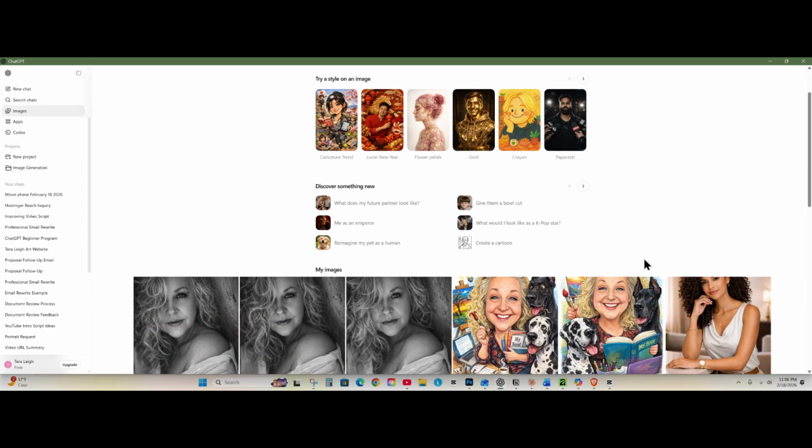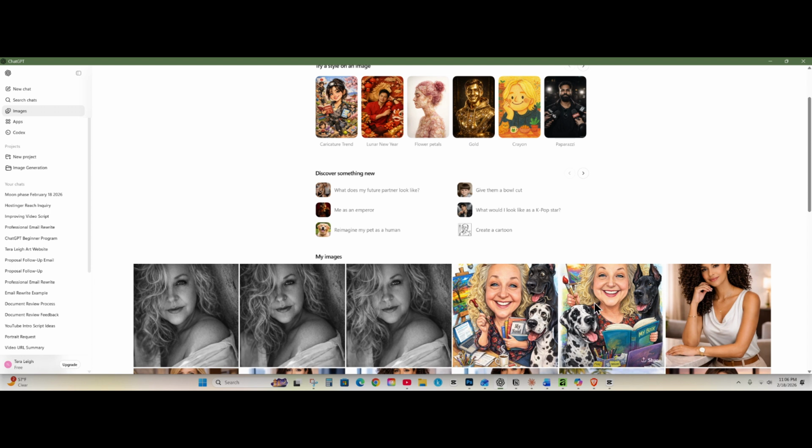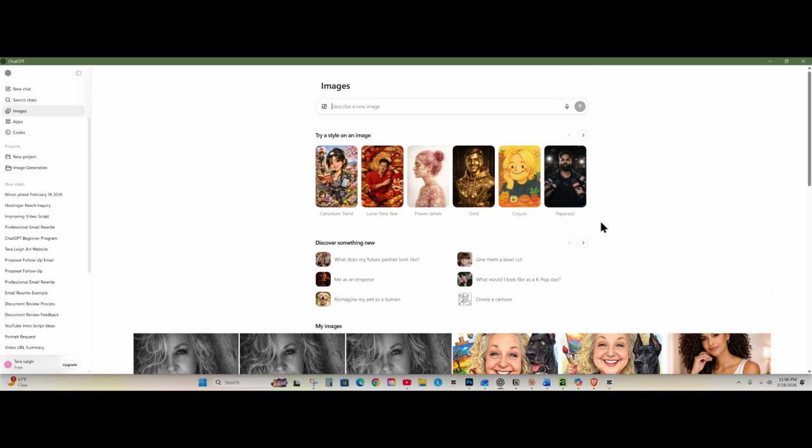So, for example, these are some old things that I did, and you can see these are things that I did as people had asked me how to do something that was a viral trend. So those are ones that I uploaded a picture of myself, and it created something new. You'll see that there's another place to make images, but that's really what it's for.